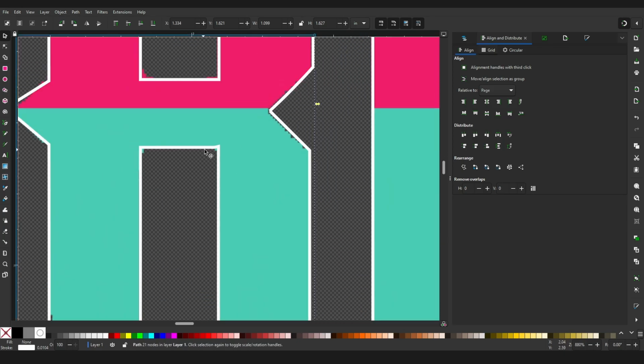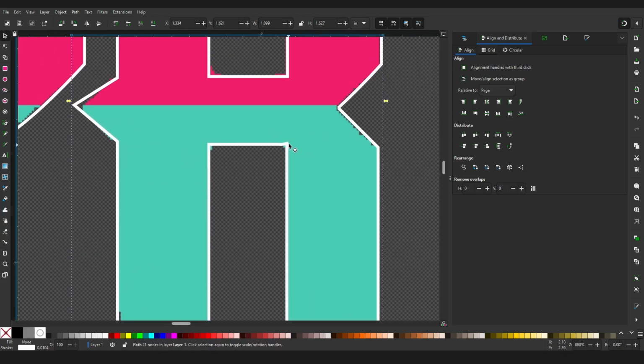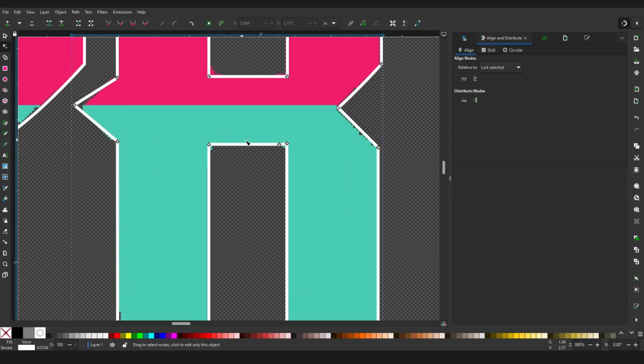Let me take another look at our R. I noticed that because this was made with the P, which has this little swoop here, we've also got a little swoop going on in the R that doesn't technically exist in the artwork underneath.